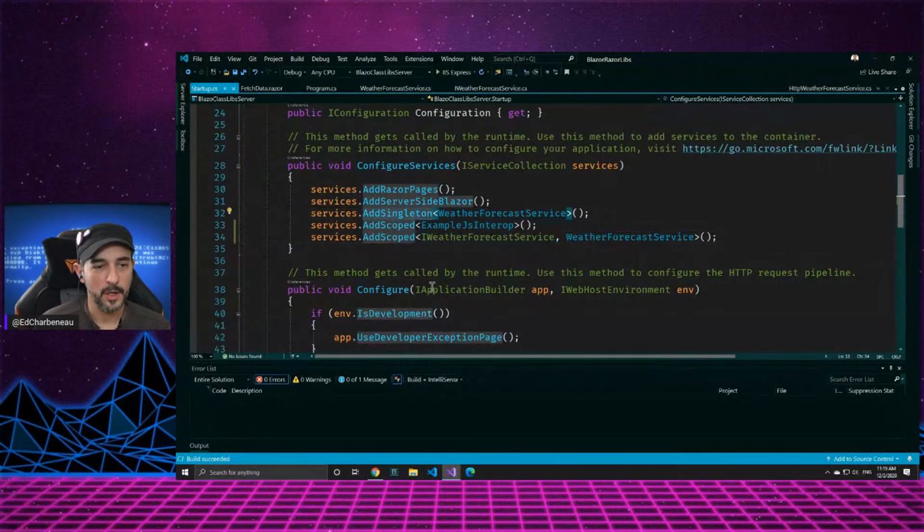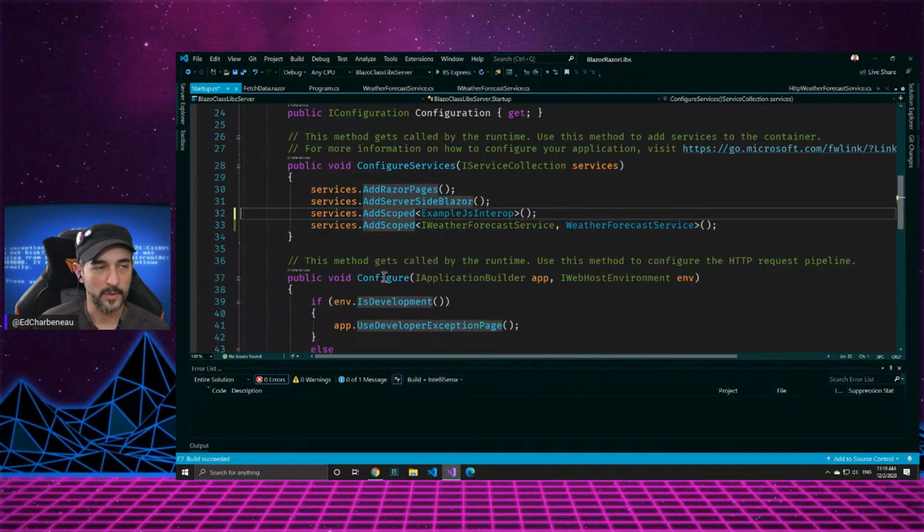Let's try. Oh, we have two. That's what it is. I see what it is. There's actually two places where this is registered. I left this in here from earlier, before we added the weather forecast service. So it is trying to resolve that in a different way. So I'm just messing up DI is what it is.